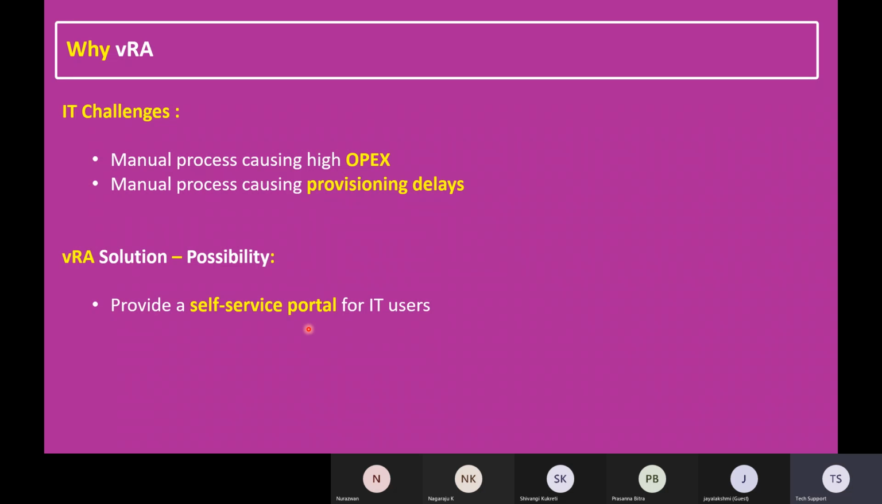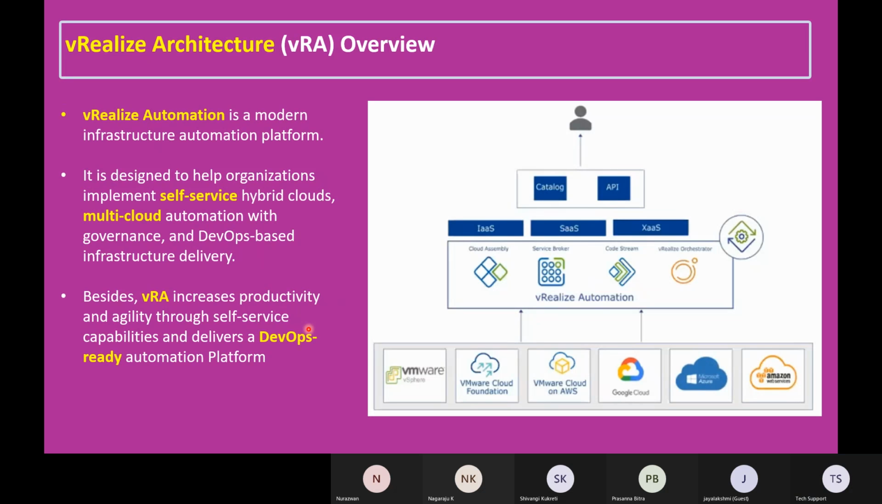So before we start with the vRealize Orchestrator overview now, is it okay to continue, or shall we take a short break? Can I continue? Yes, sir. Okay.